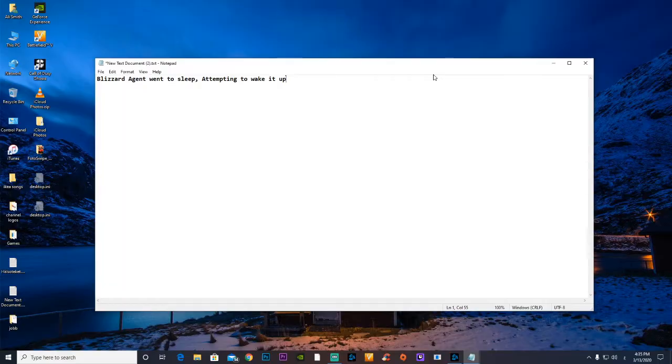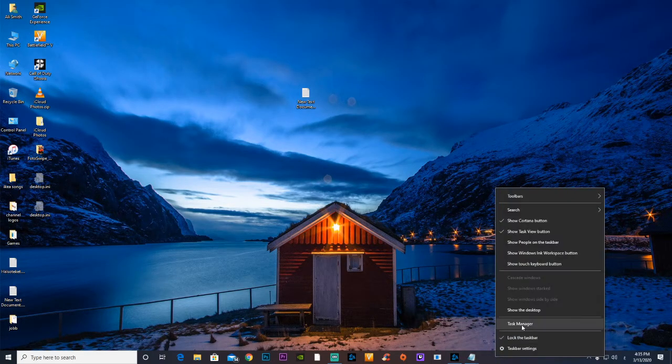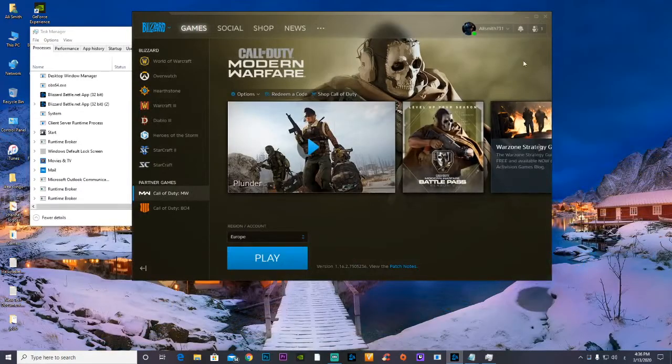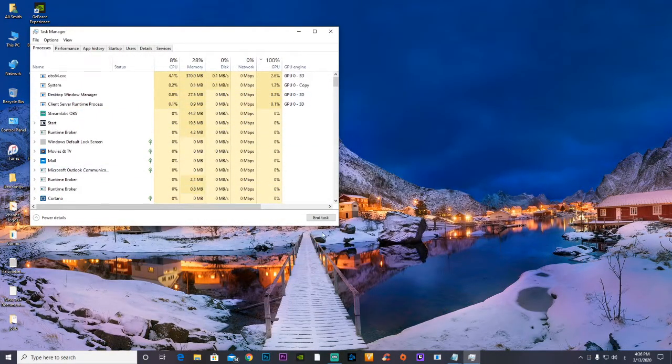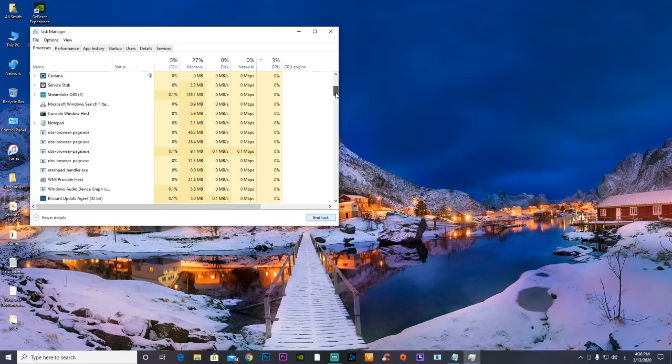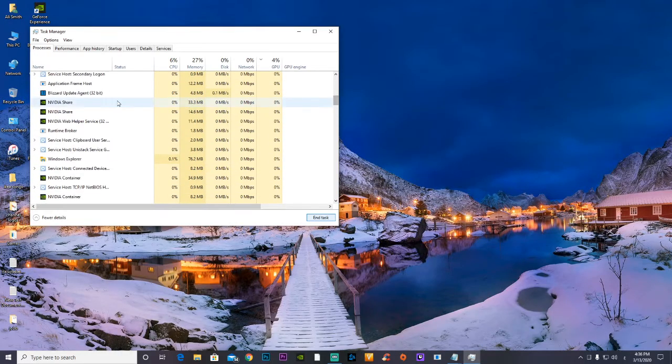I think that the problem is with the cache. The first tip: go to the task manager and close everything related to Battle.net. It works for me, but I'm trying to fix it for you. Blizzard update agent, close it. Close everything related to it.